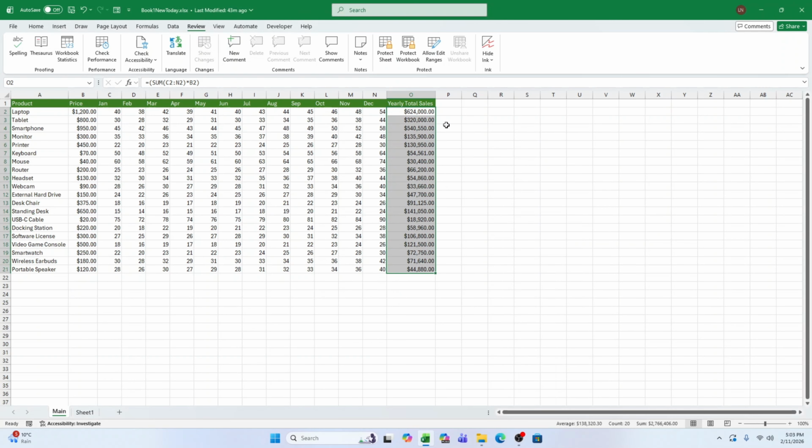Now the formulas are hidden and protected. If I try to double-click a cell, I get a warning. If I press Delete or Backspace, same thing. Excel won't let me change anything in those cells.